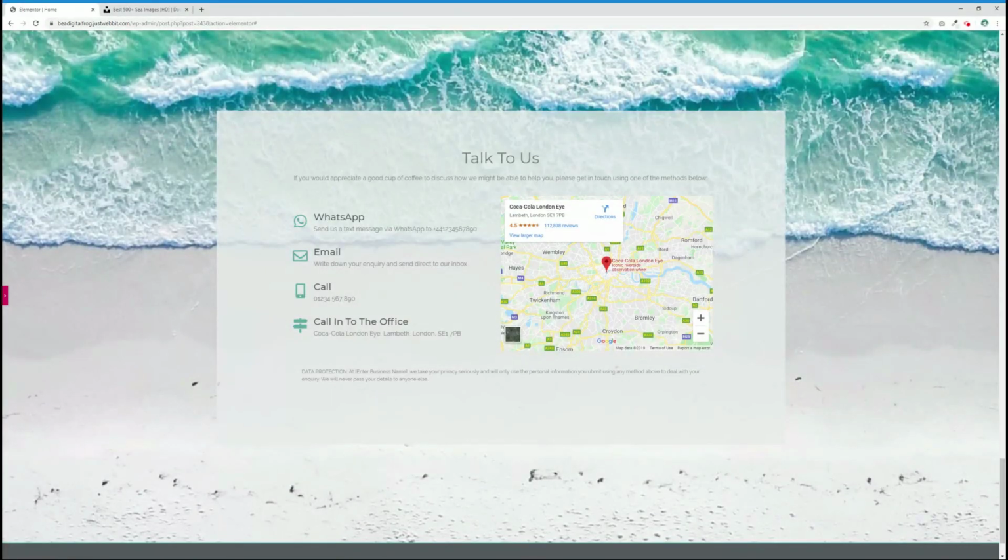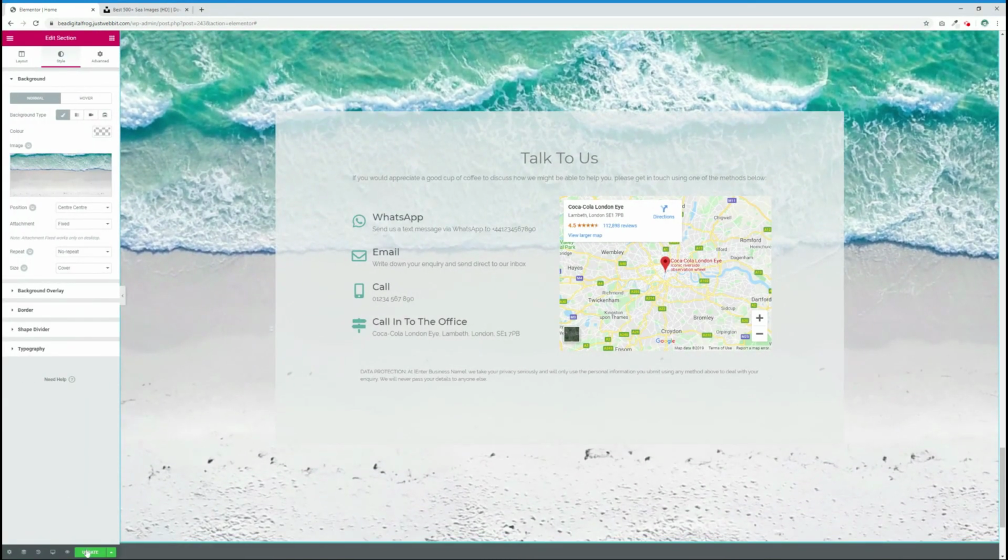Once you're happy with the imagery that you've popped in and the settings, click the update button to save your changes.